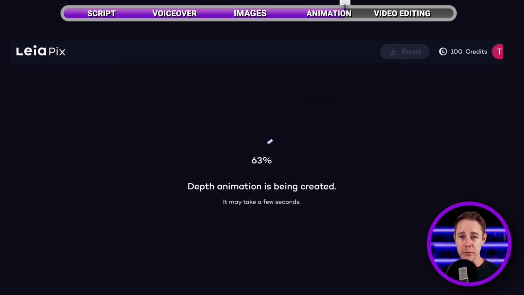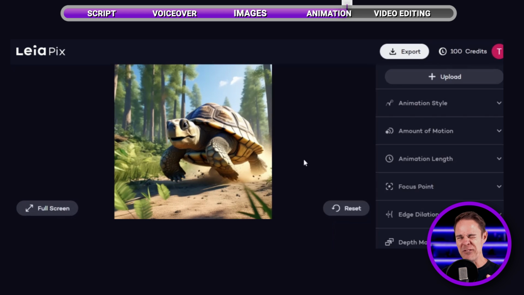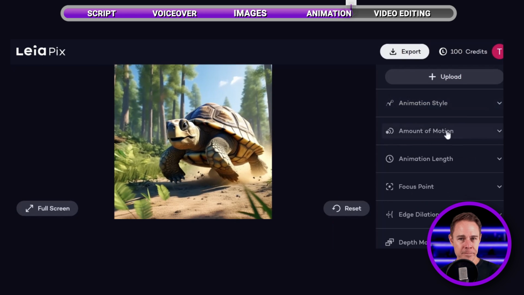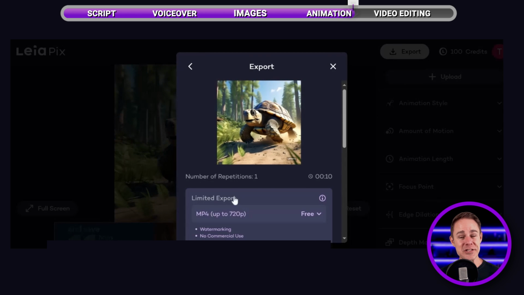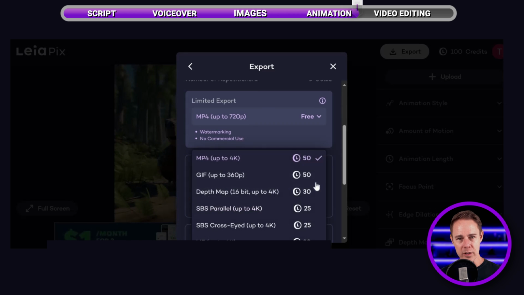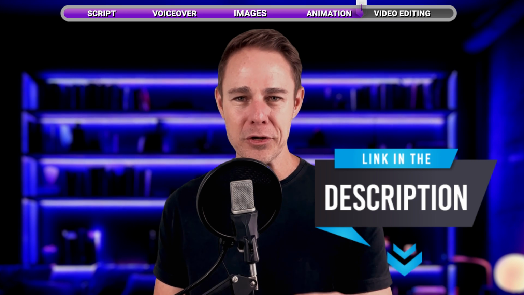Now, if you don't like Runway, you can use LeiaPix Converter to generate the animation. It's faster than Runway ML, but it only adds a specific type of motion, so it may not be the exact thing that you want. I've used it to generate some of the animations, and as you can see, I need to buy credits to remove watermarks. Now, I will link this tool in the description, so be sure to go and check it out.